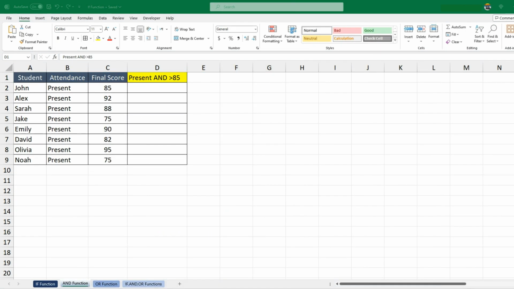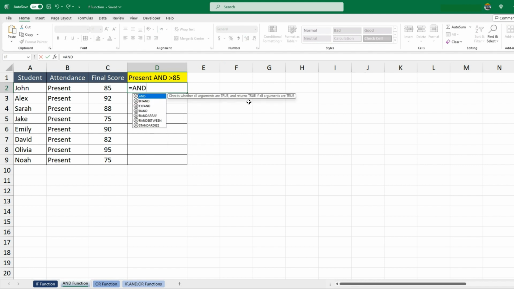Let's work on another example. In our data set, let's say we want to find students who both attended class, present, and scored above 85 in the midterm. Here's how we can use AND. With the AND function, we can filter the data to identify students who meet both conditions simultaneously. Equals AND, B2 equals, type present, the text within double quotation marks. Comma. Type C2 greater than 85.